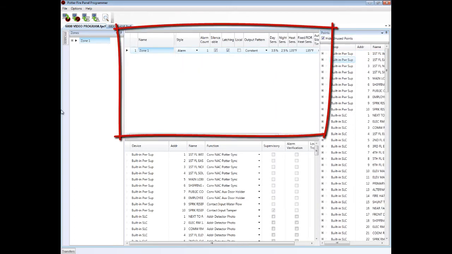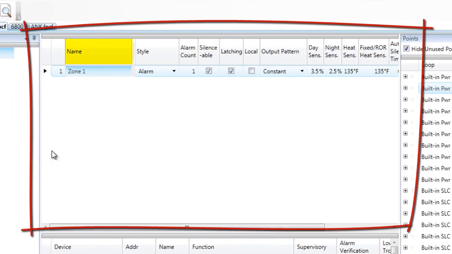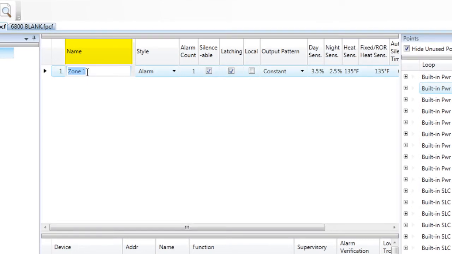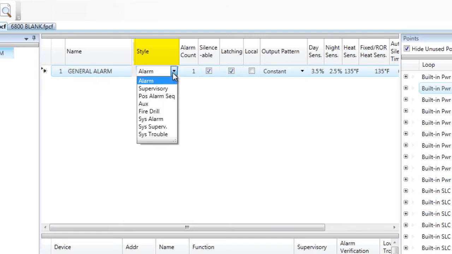Taking a look at the zone characteristics, each zone can have its own distinct settings. The first option is name. You have 16 characters to name each zone. For example, I'm going to change Zone 1 to General Alarm. The next option is style. The default is alarm. In most cases, you'll leave the style as alarm. The other options are supervisory, positive alarm sequence, aux, fire drill, system alarm, system supervisory, and system trouble.